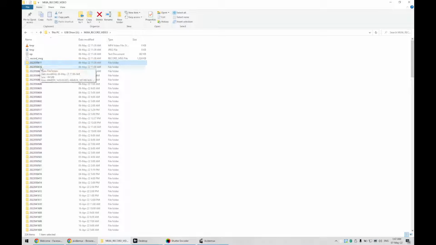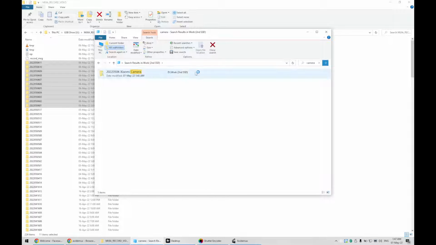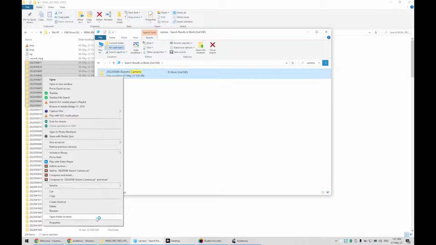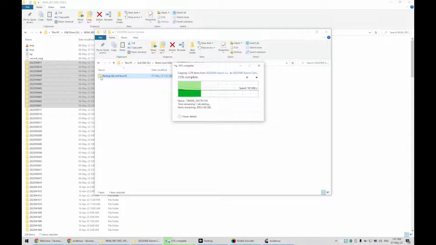So what I'm going to do is to combine a day's worth of videos. Let's say I want to combine from the 6th. So I'm going to select all these folders, copy it into Xiaomi camera, and I already have a backup here, so I'm just going to demonstrate it. How do I do it? So this is going to be a demo folder.